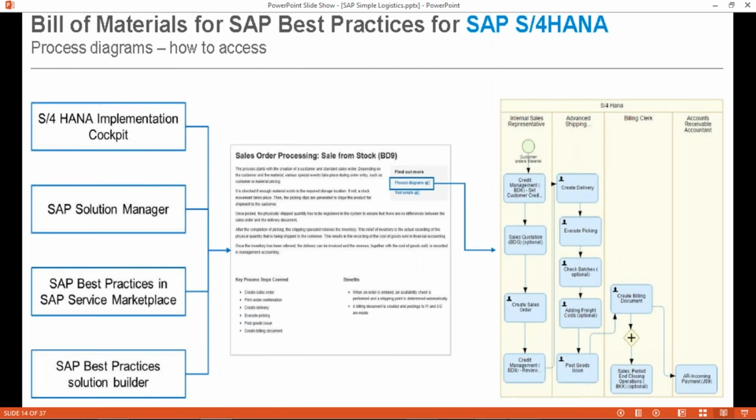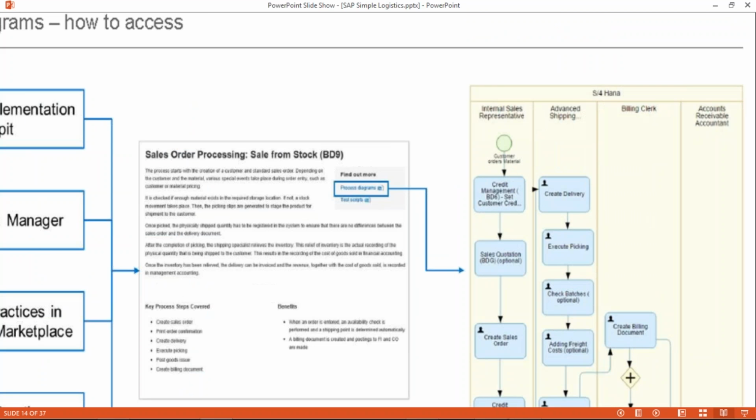Okay, so this is just a small best practice for SAP S4 HANA, how you can do the bill of materials. This PPT will be shared with you. You can follow that. Sales order processing, sales from stock. Okay, if you can see, I'll just show you that one quickly.